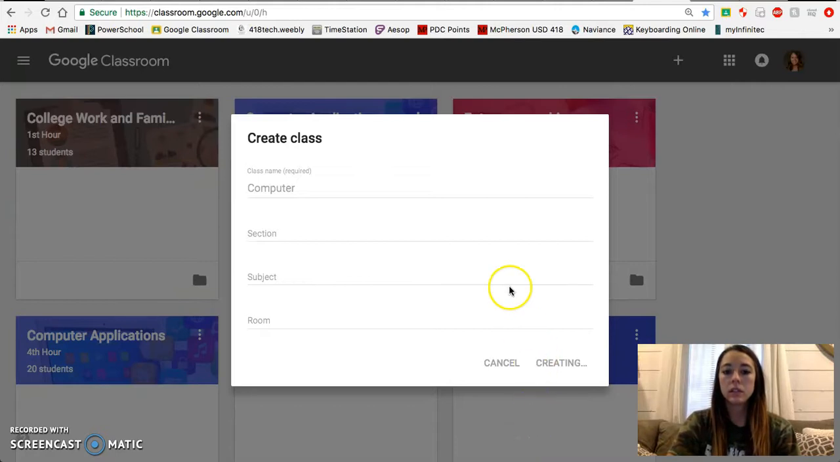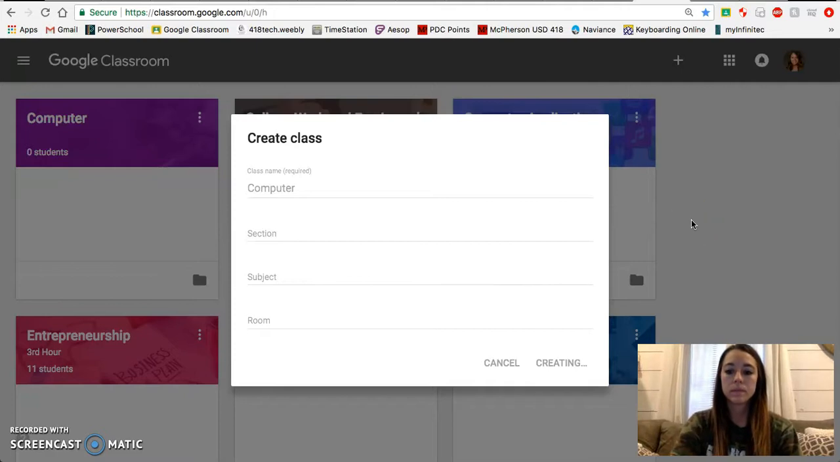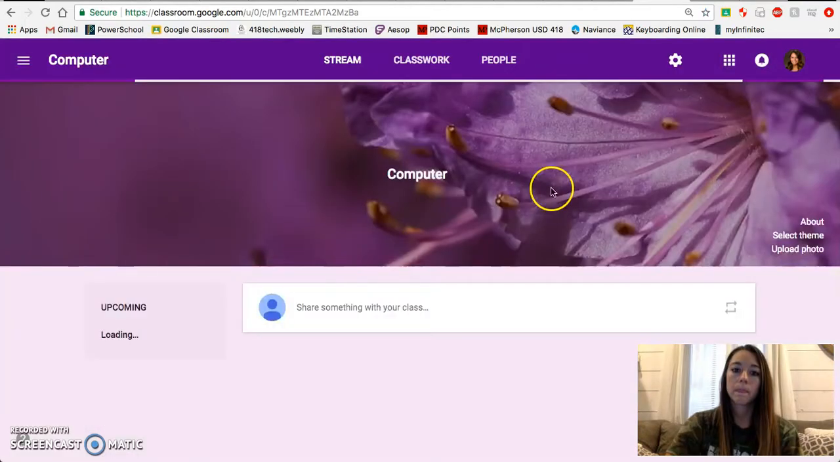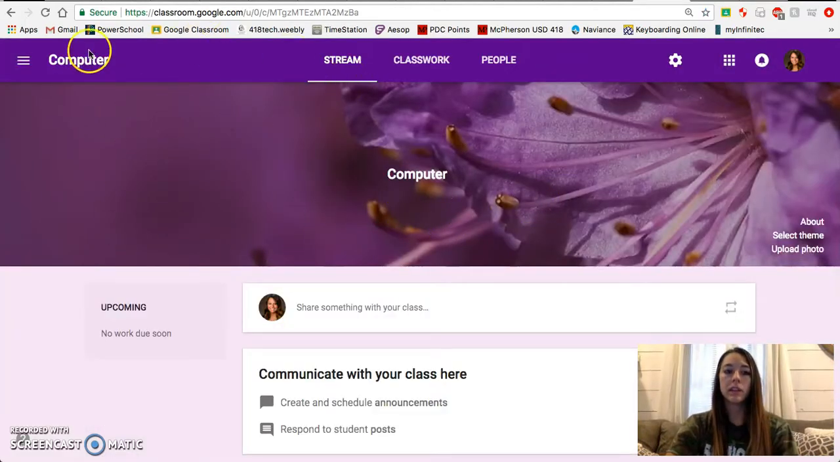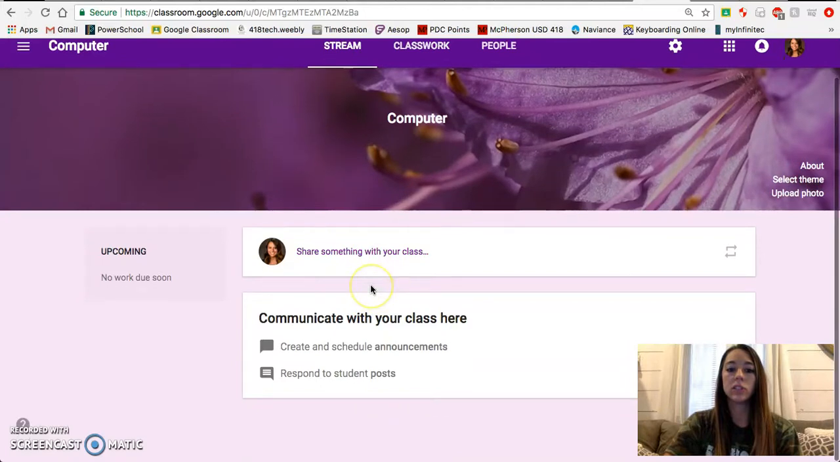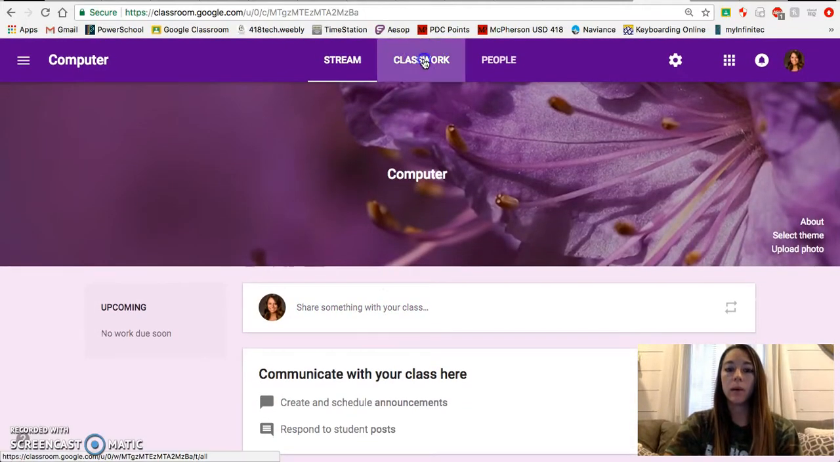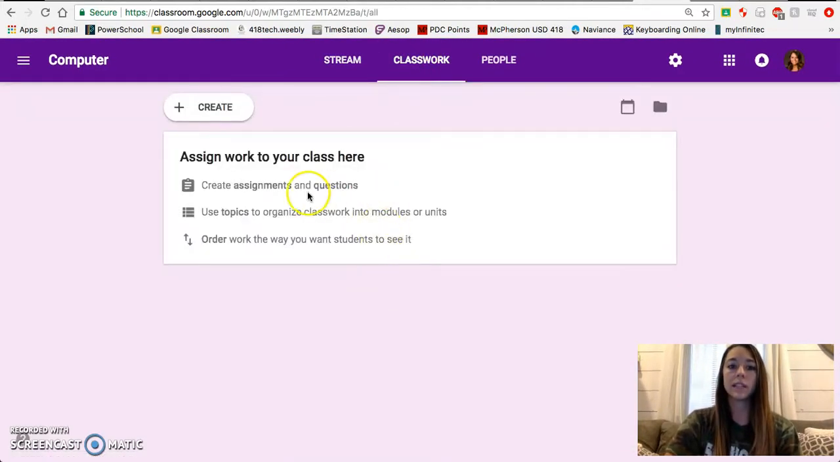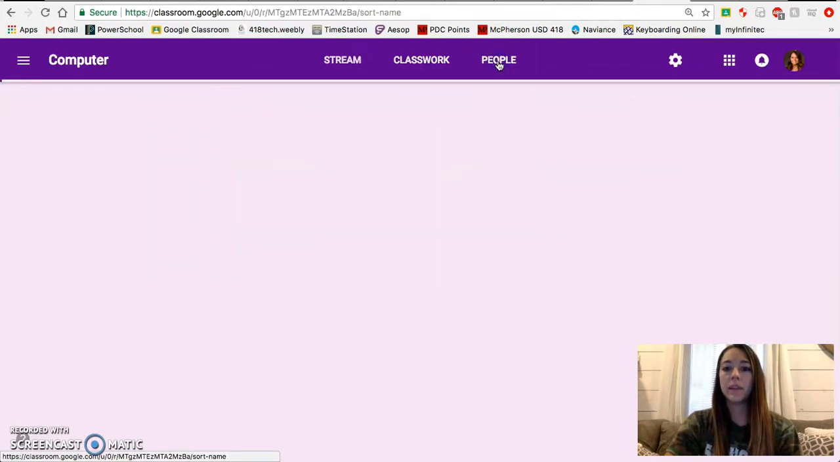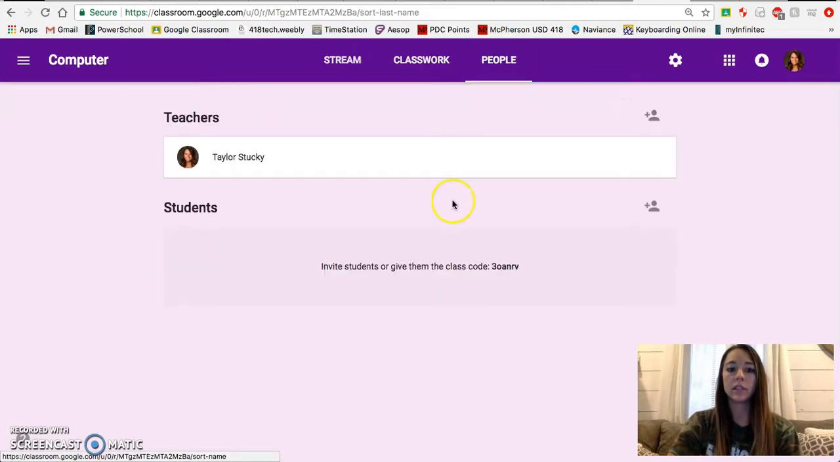And see if it'll load here. There we go. There we are. So here would be the computer. You have the stream, which is just your main page, where you would add classwork and different assignments. And then people is where you're going to add your students.